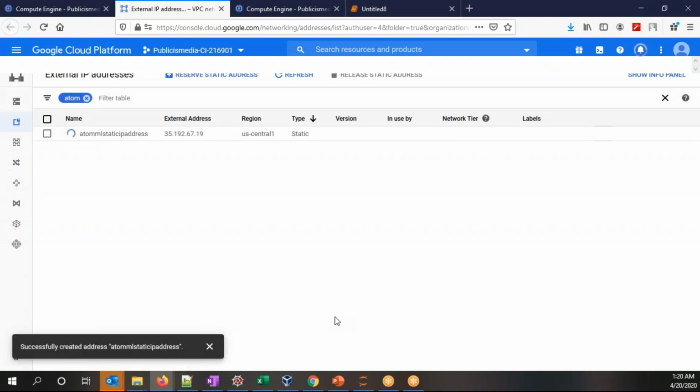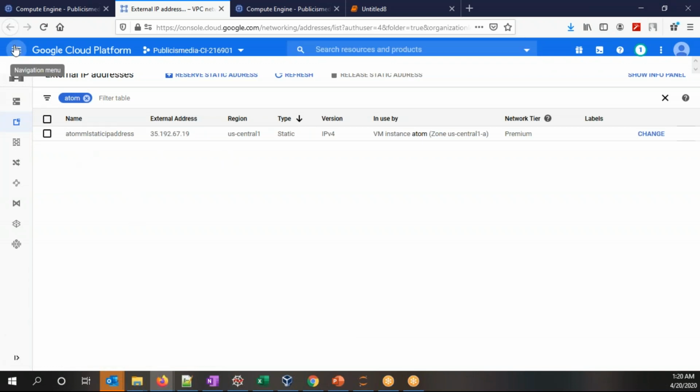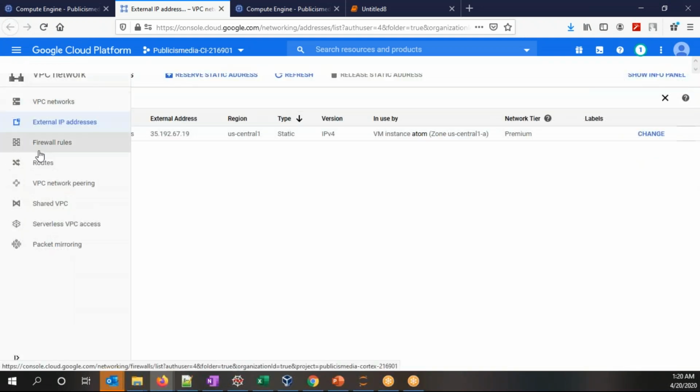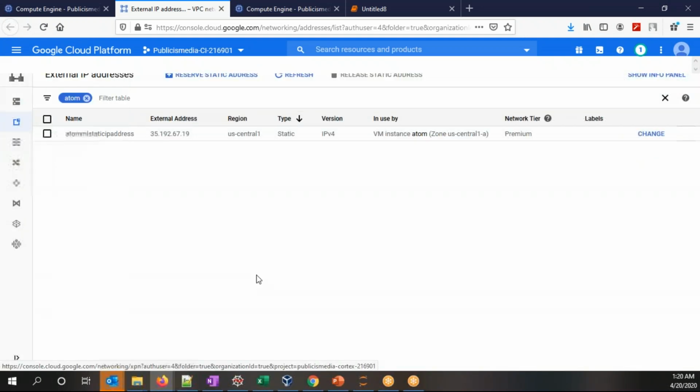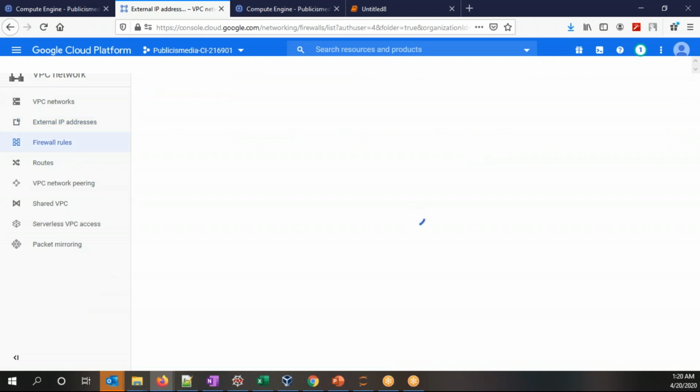Now my system has got a static IP address, so I will keep this in mind and keep it handy with me. And now I will go to the firewall rules. That should be over here. Right now everything is on the left, so I can click on this button to get a static menu on my left panel. So I can click on firewall rules, and now I can create a new rule over here.